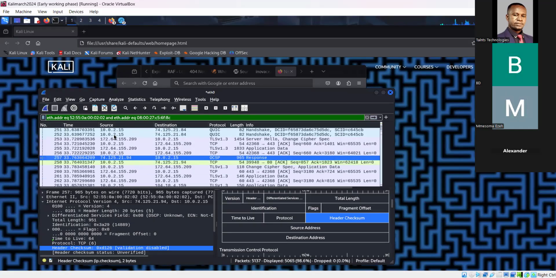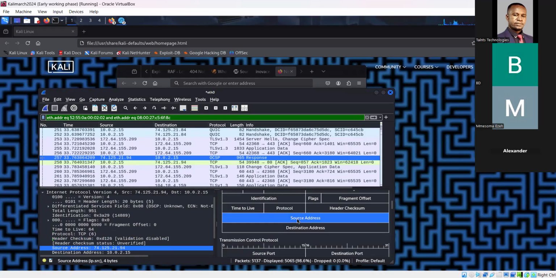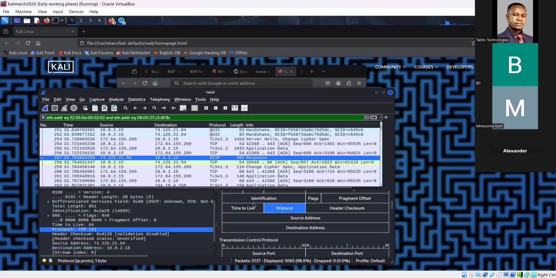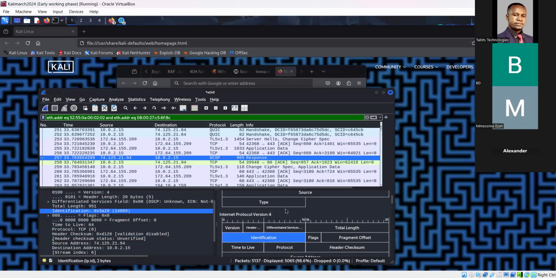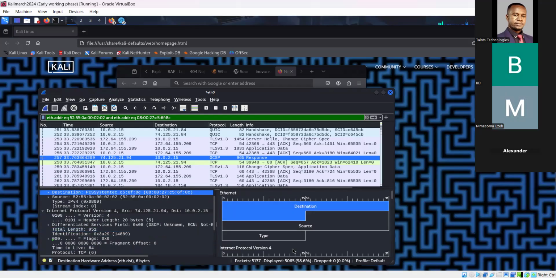All right, so let us look at how I was able to put the graph on my own to show. You can see this is the source address, this is the destination address. This is the protocol. So whenever I click on it, it's going to be displayed here. This is the time to live. This is the header checksum. This is the fragment offset. So this is the flag. This is the identification. You can see this is just showing me what is going on here.